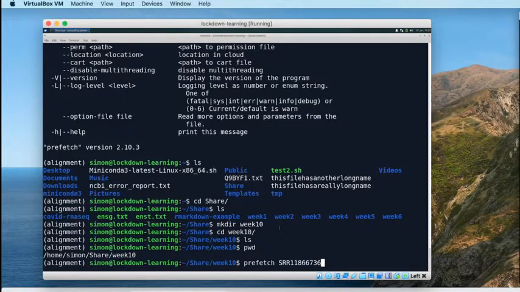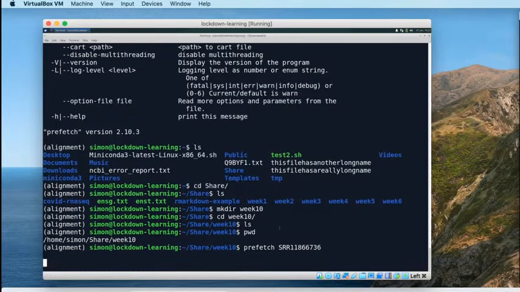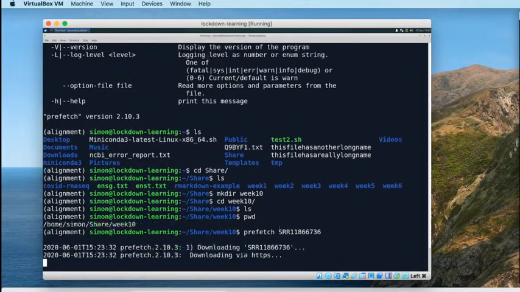So this is, as I said earlier, a MiSeq run of an E. coli genome library. So somebody's built a library from genomic DNA from E. coli and then sequenced it on a MiSeq. So there we go. We'll run prefetch, and that should go off and download that data and put it into my present working directory.